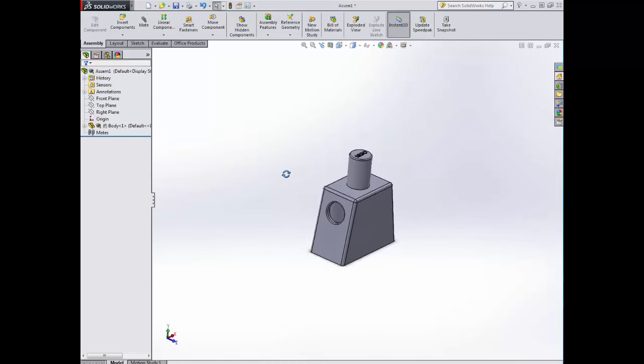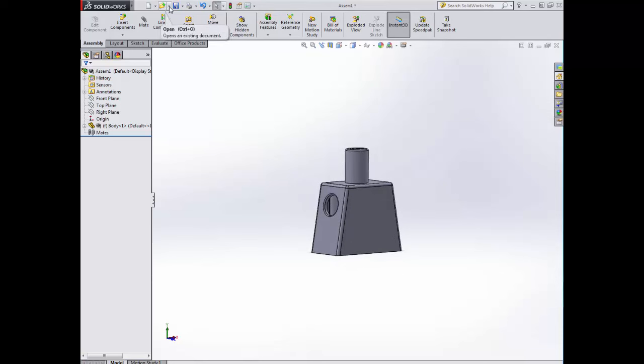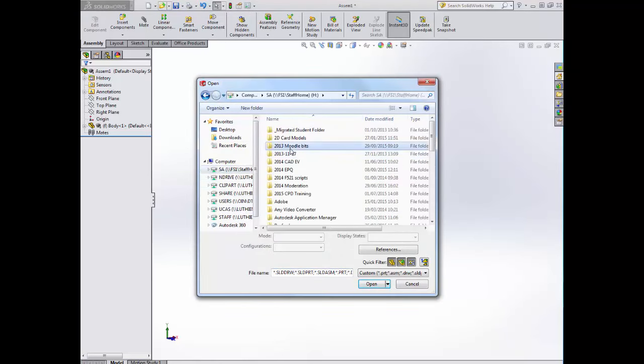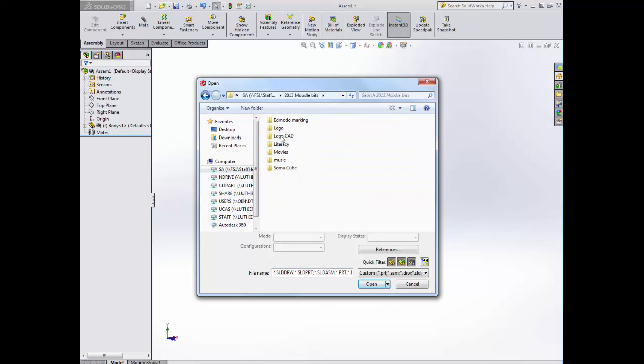At this stage, this is my first component part, and I'm actually looking at straight away completing a technical drawing for this. So I'm going to open up my template. You should have your Lego template saved somewhere.